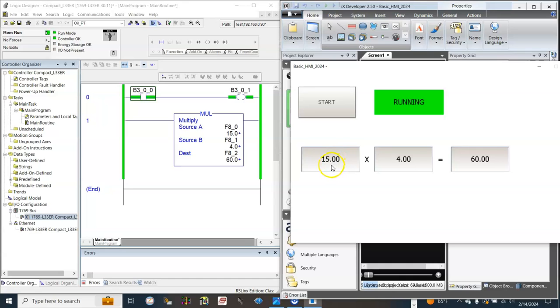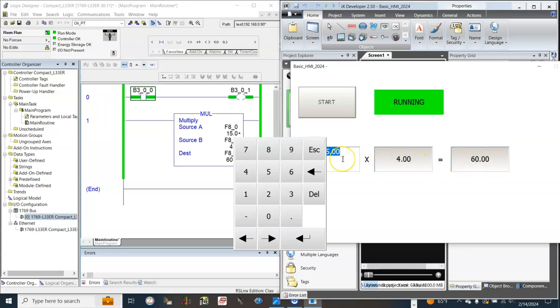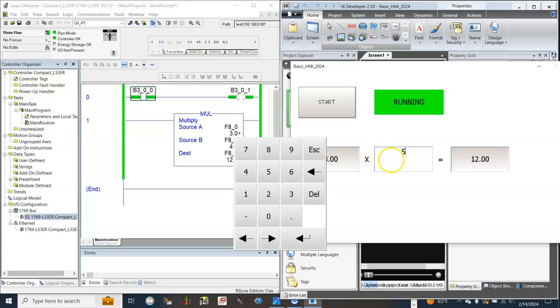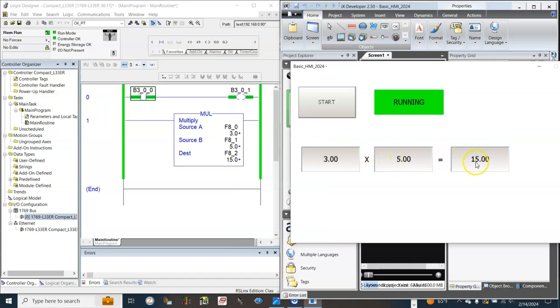This is F8_0. This is F8_1. And this is F8_2. 3 × 5 = 15.